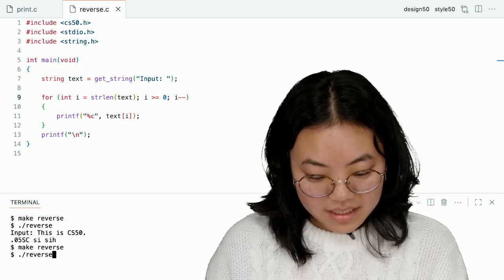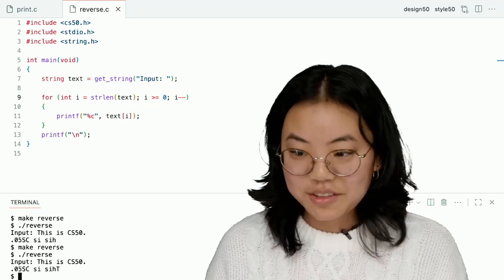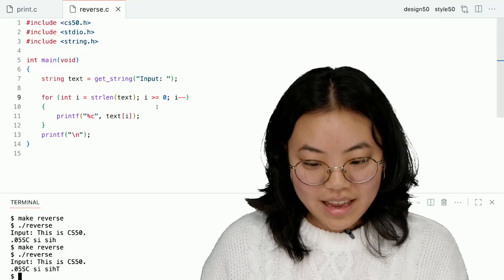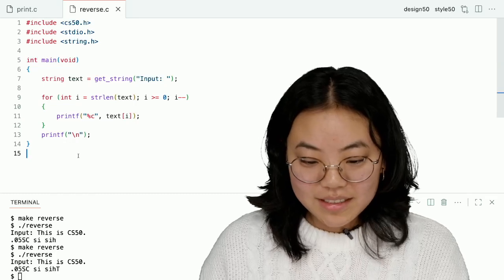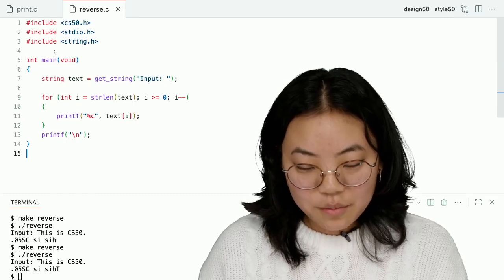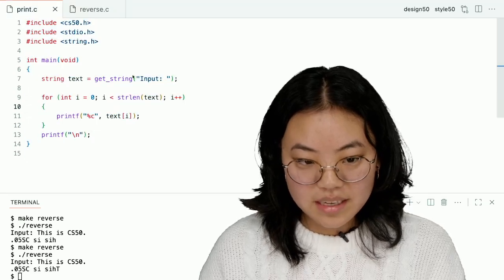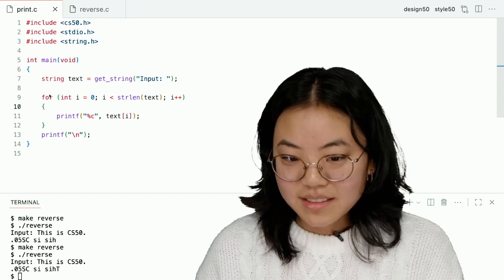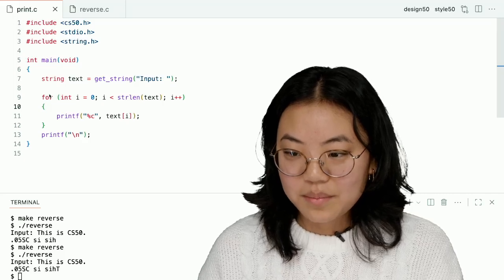We can make it again, do ./reverse. This is CS50. Okay, great. And this is correct. It's functioning correctly. Does anyone notice anywhere, I guess not true in this one, but in our previous example, what's a design decision I can make to make this a little bit better designed?